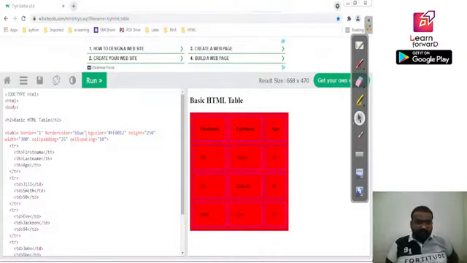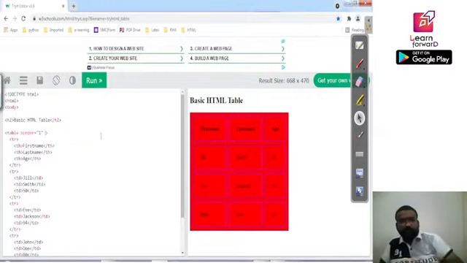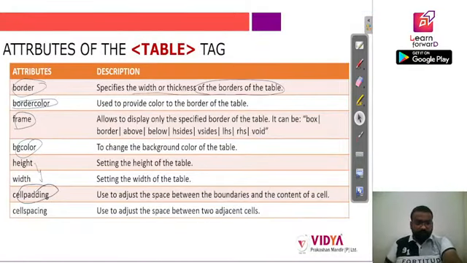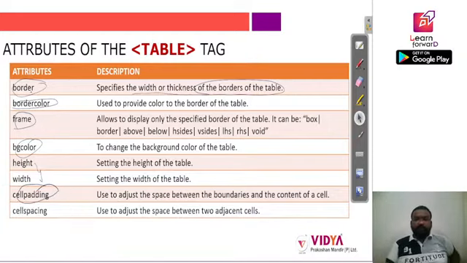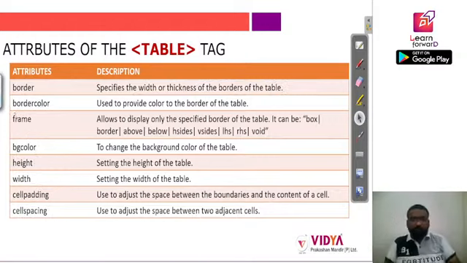So now let's keep only the border and remove all the properties that we have used. Keep it a simple one, and I hope all these properties are clear to you. Let me just repeat one more time. The border is used to create the outside line. Border color is used to provide the color to the border. Frame is used to create the outside border of the table in a different shape, like if you want it on top, just below, or on the left side, you can do that with the help of frame.